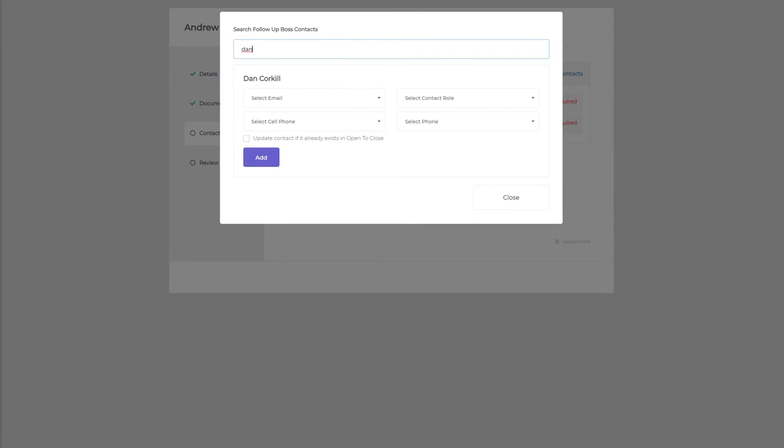You can type in their name. All the Dans are going to pull up. You can select their email, and you can select their contact role. So in this case, let's just pretend he's the appraiser, and the cell phone number.